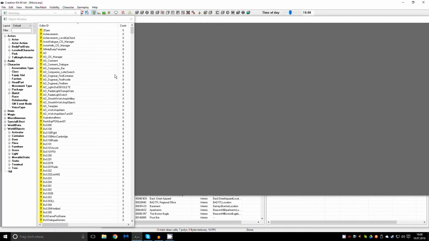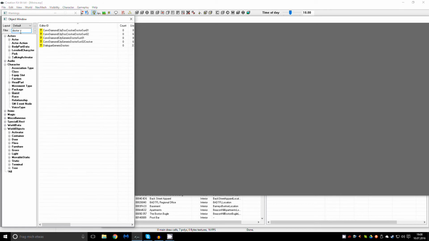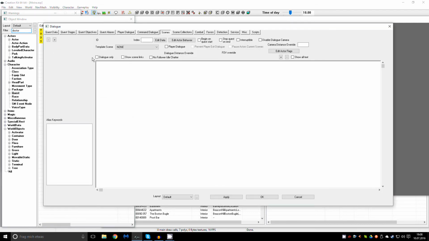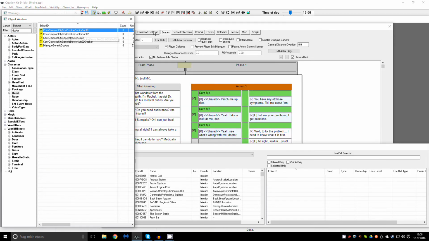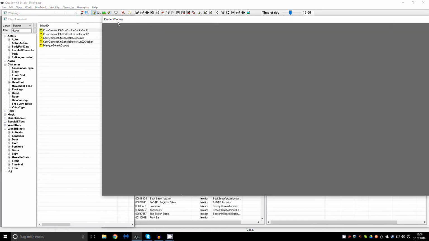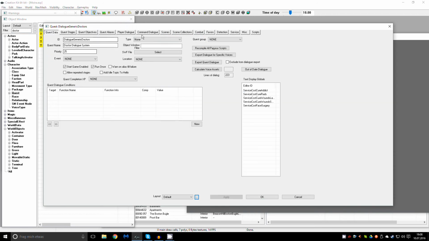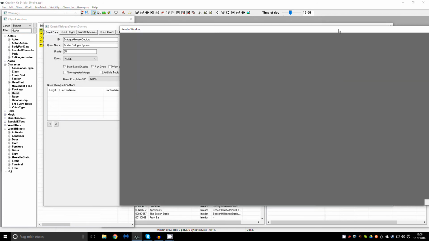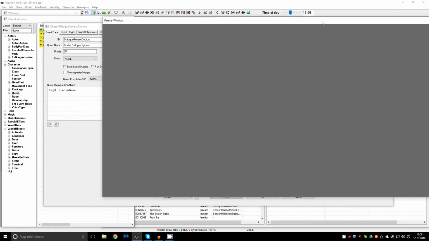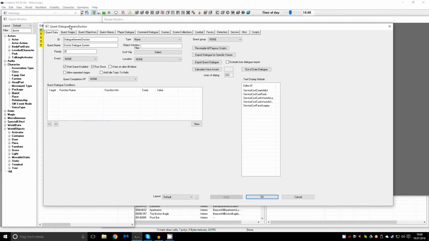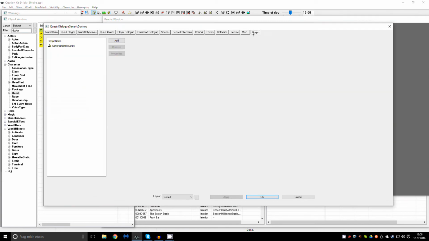Now what we're gonna do first is check for quest here under character and hit doctor. Next, hit dialogue generic doctors. Now what should show is this window here with quest data. Sorry, I just have to rearrange my windows. Next we're gonna hit scripts. Now we wanna use this generic doctor script.